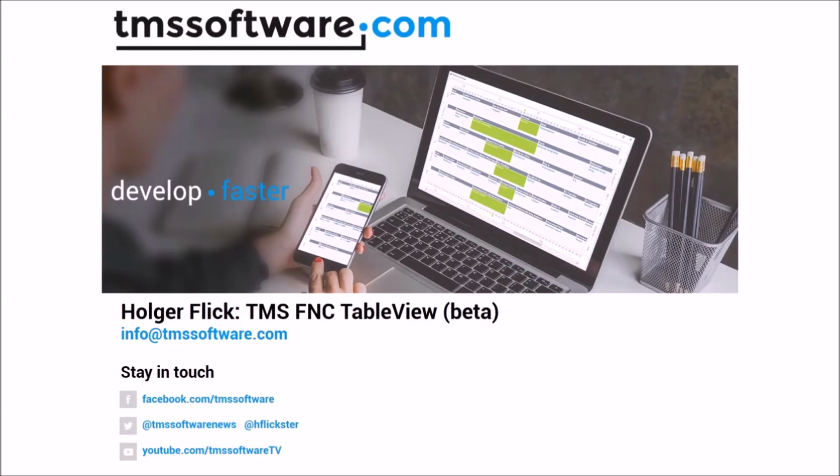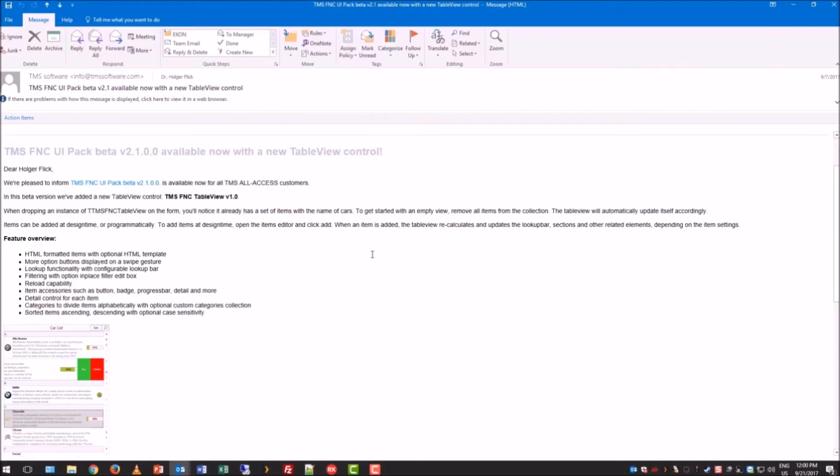about TMS FNC Tableview. Yes, you're reading correctly. TMS will have a table view available for the FNC framework soon. If you're an existing customer, you might have gotten an email like this. In the email, you're invited to test the FNC UI Beta 2.1. And it also says that TMS now has a TMS FNC Tableview.